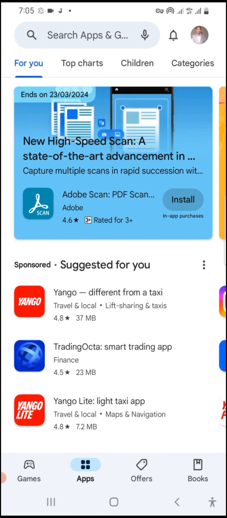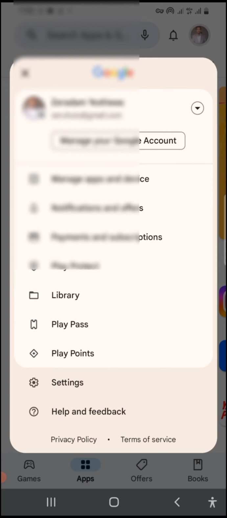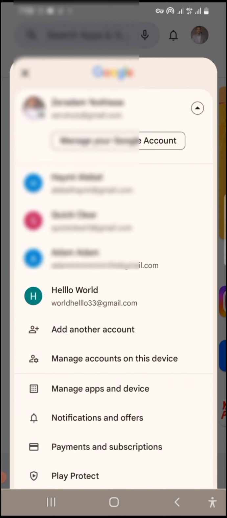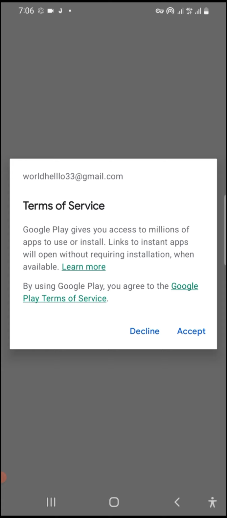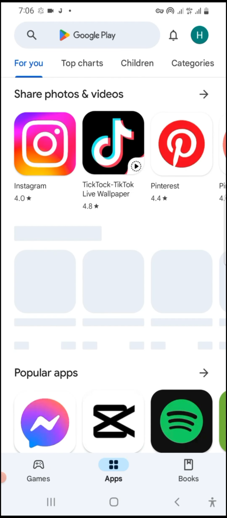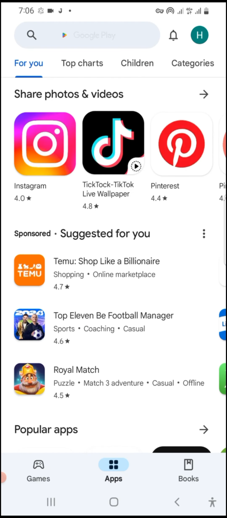Now click here at the top and then use your new email address you created, hello world. So let us click on it, then accept. You see now it has changed.